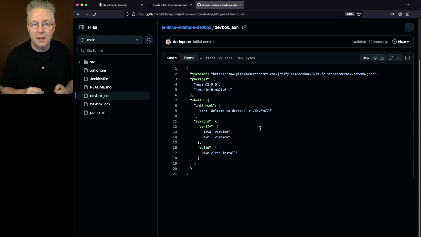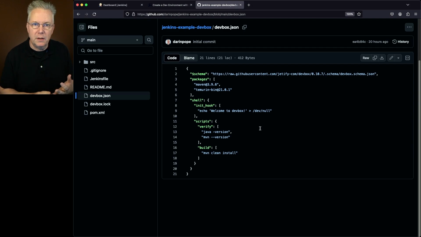Take a look at the Devbox documentation to understand more about how to do that. So this is a very simplistic example where I'm wanting to use Maven 3.9.6 with Java 21.0.1, and I'm wanting to build a Maven-based project. So what does my Jenkinsfile look like?